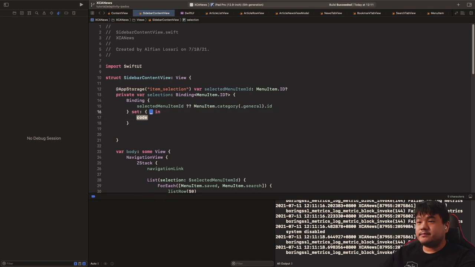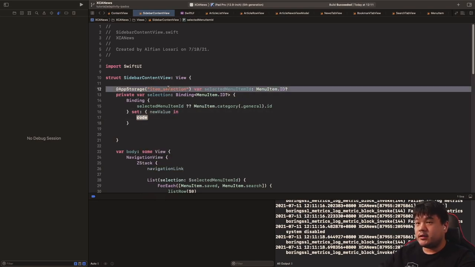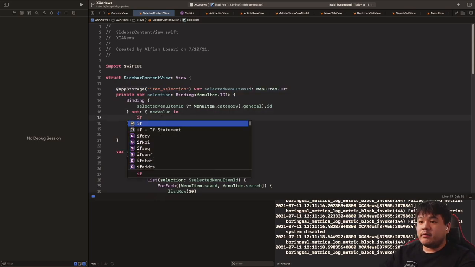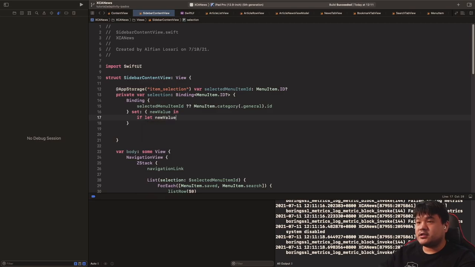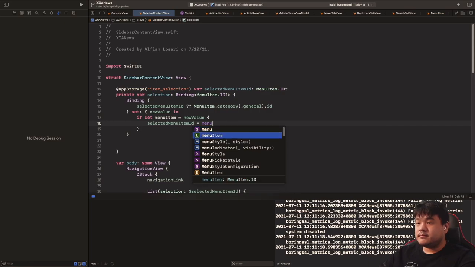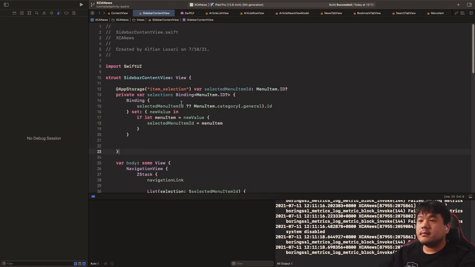And for the setter here, I need to update this, right? Set the menu item AppStorage. But I only want to update it if the value exists, as this is optional, right? Okay. Set the menu item ID with the menu item. Let's name this as menuItemID.